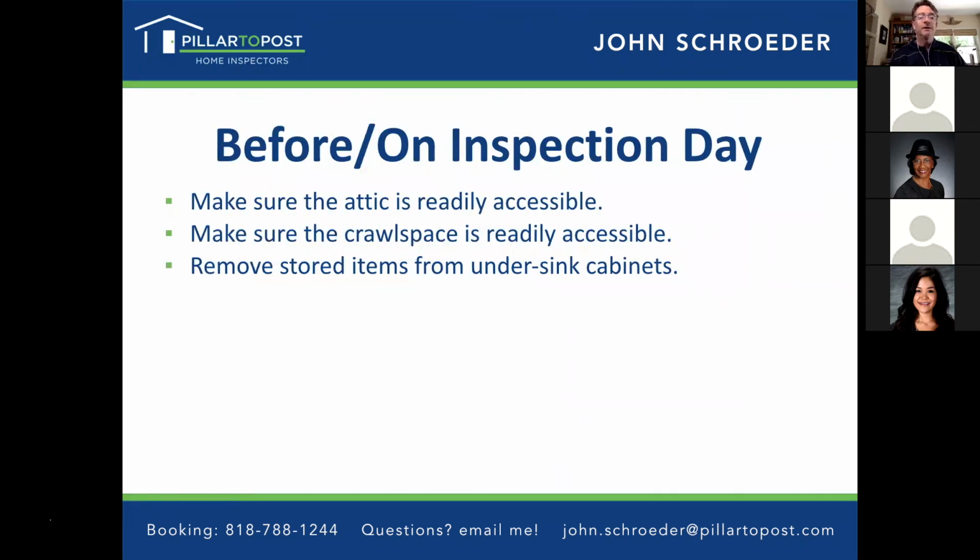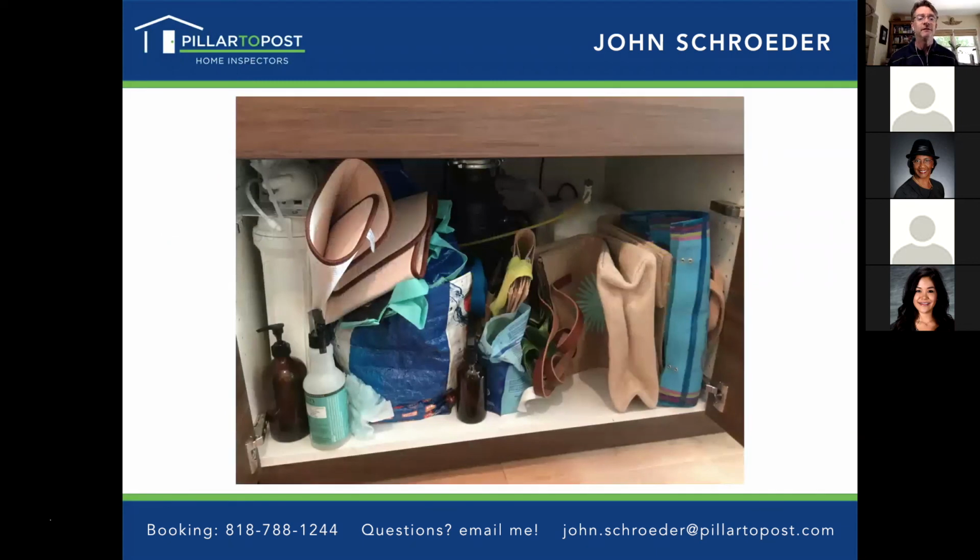Remove stored items from under sink cabinets. Here's an example of making it difficult for me to identify leaks. Especially now that I'm wearing gloves when I inspect, I can't feel moisture so well like I used to be able to with my hands. So I can reach under there, but if I'm wearing gloves, I'm not necessarily going to feel a leak. And although I use a very high powered flashlight, it's difficult to see leaks sometimes when I have all kinds of stuff under the sink like that.